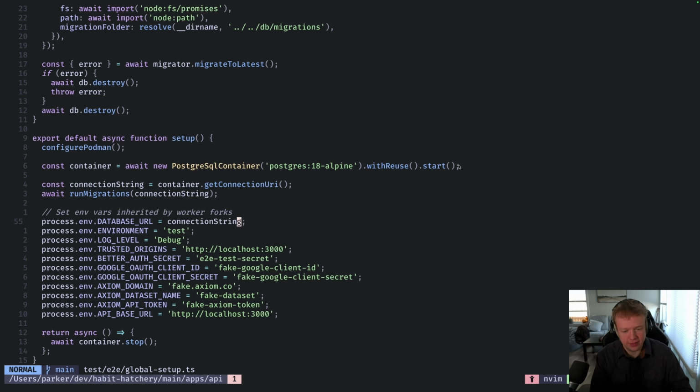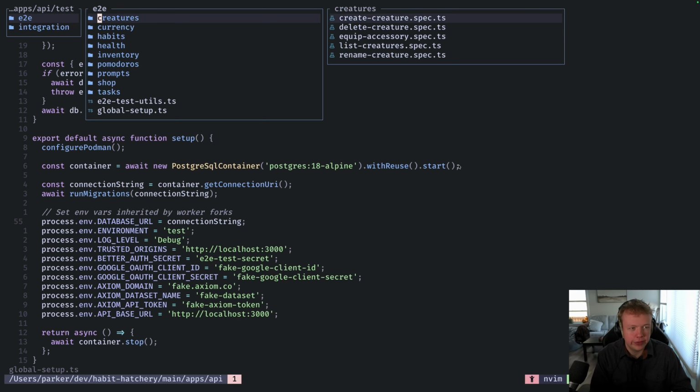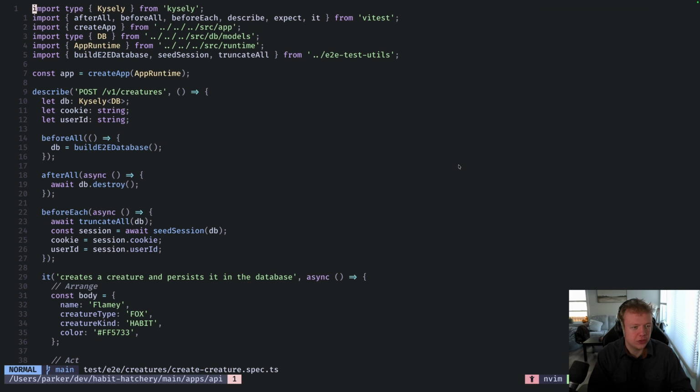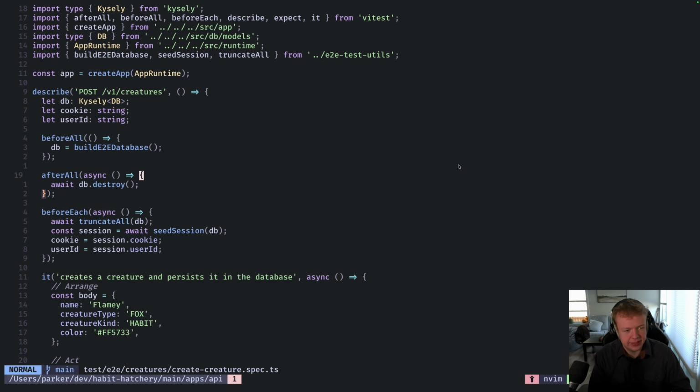So what does an actual test look like? Well, I'm in that test/e2e directory. If I go to creatures and the create creature spec, you're going to see a Vitest file. It's just like any unit test that you would write using Vitest, but it's following a specific pattern here. So first, before all the tests run, we build the end-to-end database. This function here just establishes, again, a new connection to the Postgres container that's running locally. And then after all the tests, we're just going to destroy that connection and release the resources.